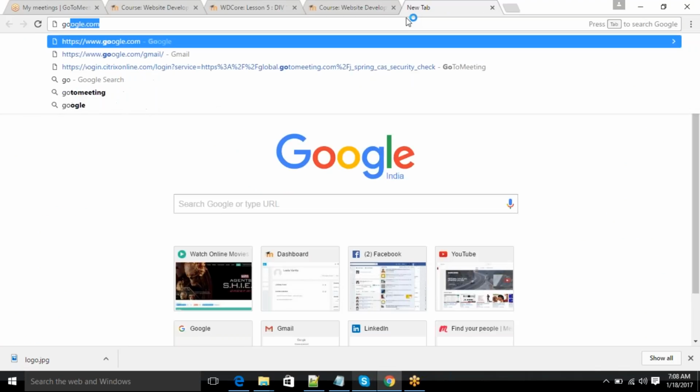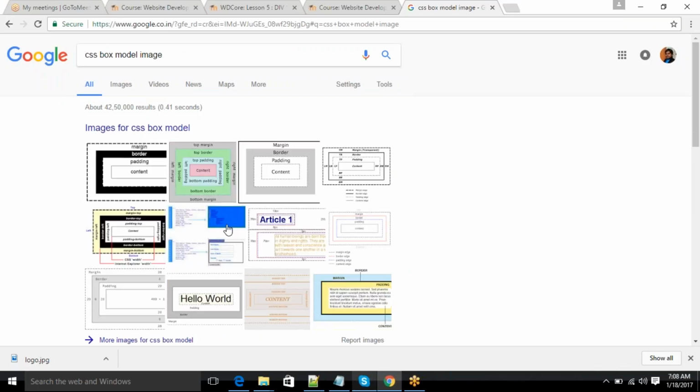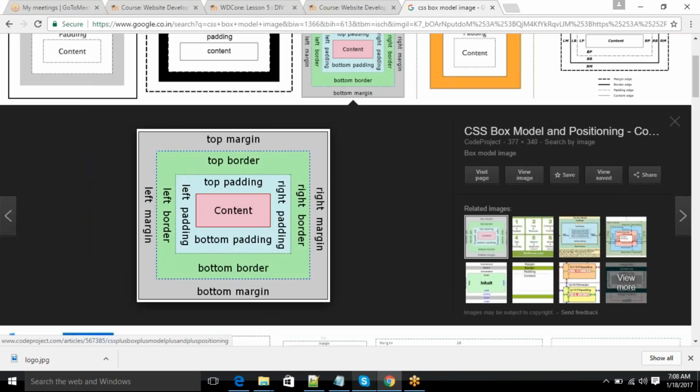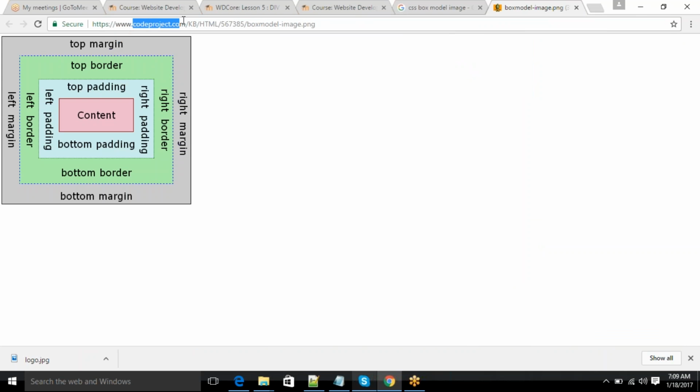So let's first of all get a CSS box model image. Beautiful, as you can see, someone has given a great example. It's codeproject.com. These guys are awesome. Basically, they have given a top margin, top border. When you say padding, it will apply for four sides: left, right, top, bottom. If I'm considering width, I need to consider border, margin, padding, and width.